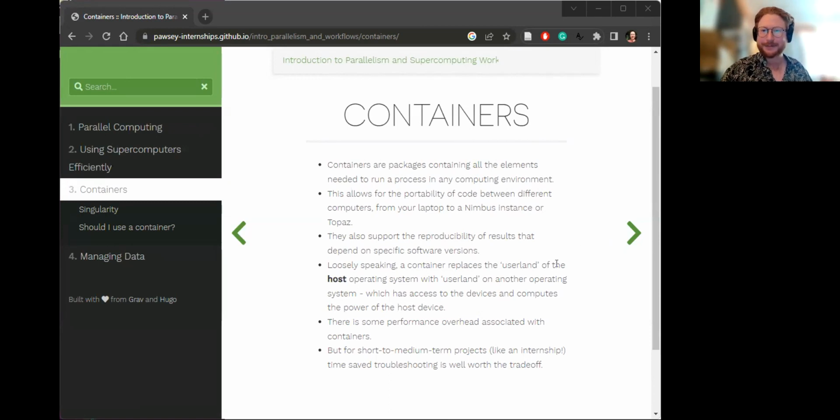How's my audio? Cool. Bluetooth headset just had a bit of a connection issue just then.